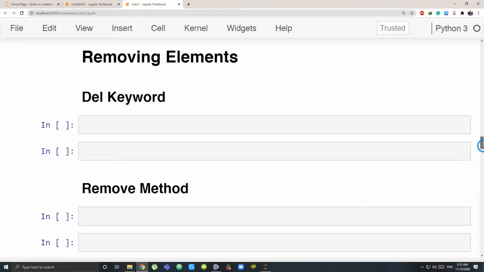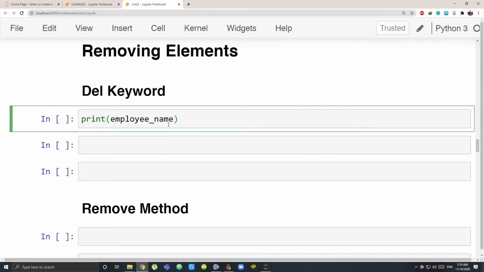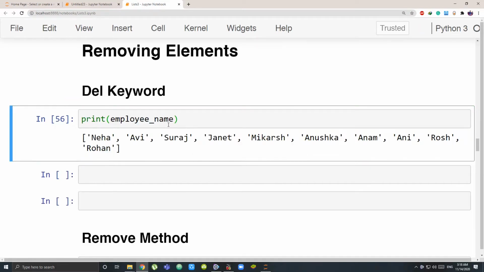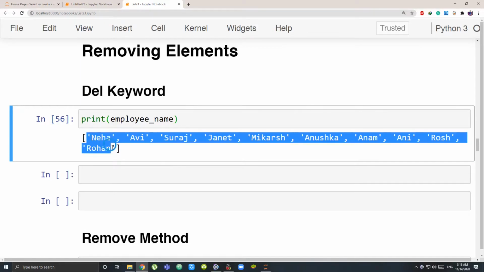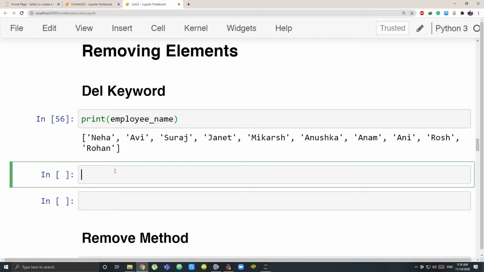Now let's come to what you call removing elements. We learned how to add elements. Now what if I want to remove an element? The first one is using the del keyword. Let me just print the employee name list for you so you know. So this is our employee name list, starting from Neha, number 1 employee, at the 0th position, and Rohan at the last position.